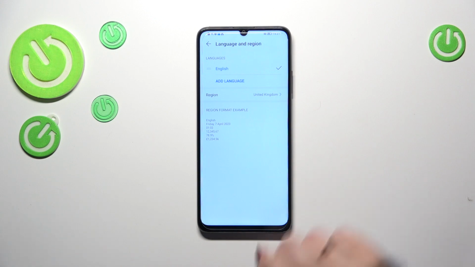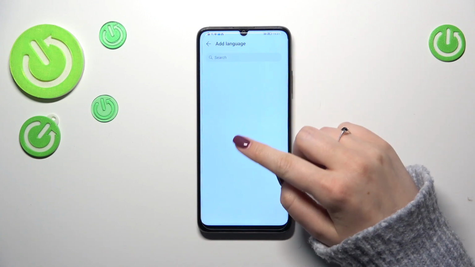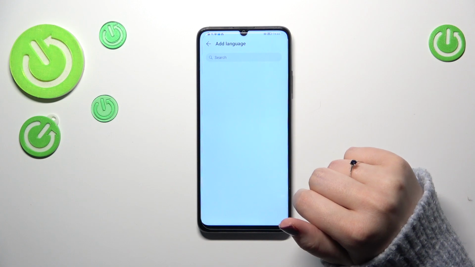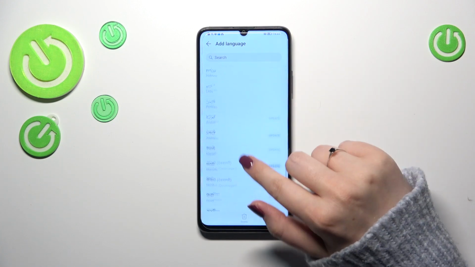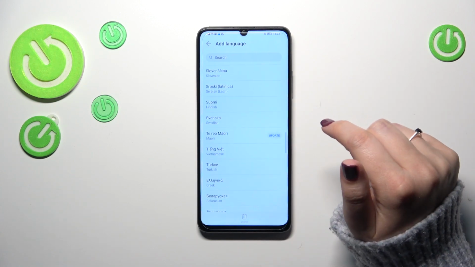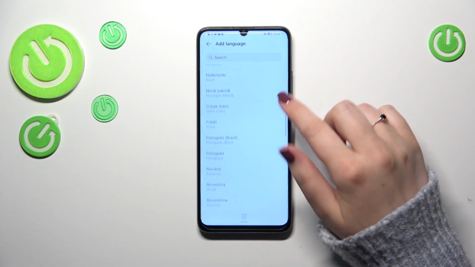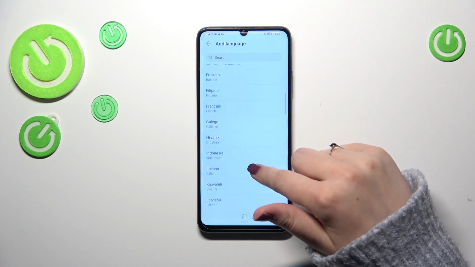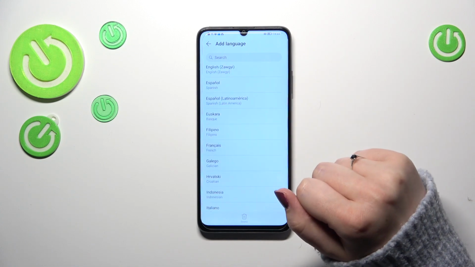We've got only one, so let's tap on Add language. And we should be transferred to the full list of available languages from which we can choose. So basically all you have to do is to simply find one you'd like to set and tap on it. And let me pick, for example, French.